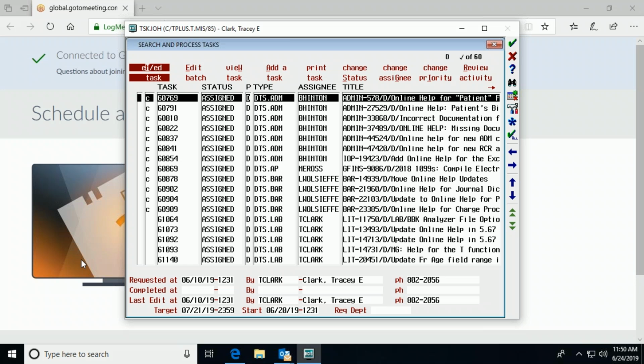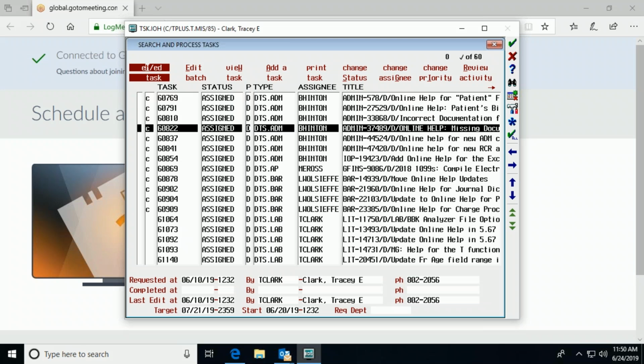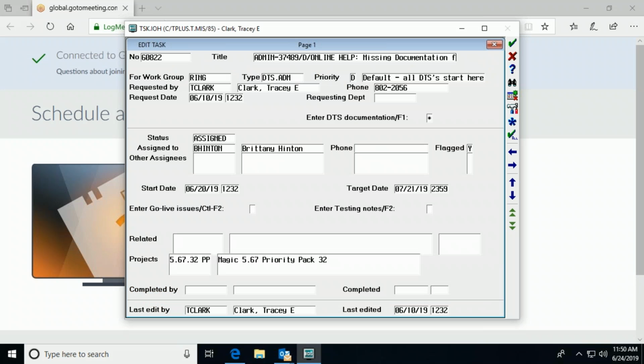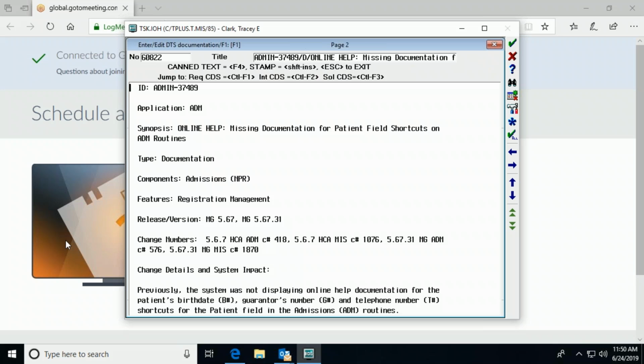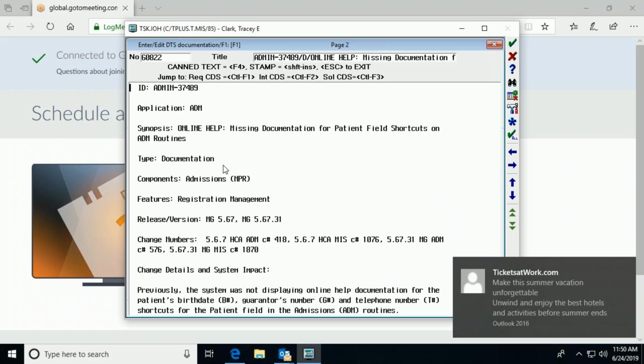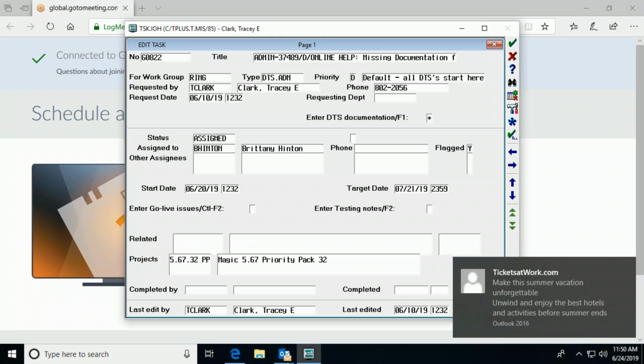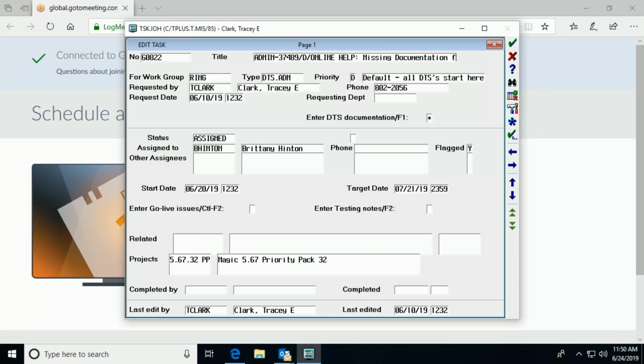Yeah, there we go. So there are 60, and you notice that they're across modules. I didn't restrict my search to a particular module, but you as a tester might want to do that. So there are 60 DTSs here that are documentation only. If I just were to open one of these, and this one's assigned to Brittany, and then use my F1 key to open up my documentation, here it is. Does everyone understand how I found that? Okay, great.